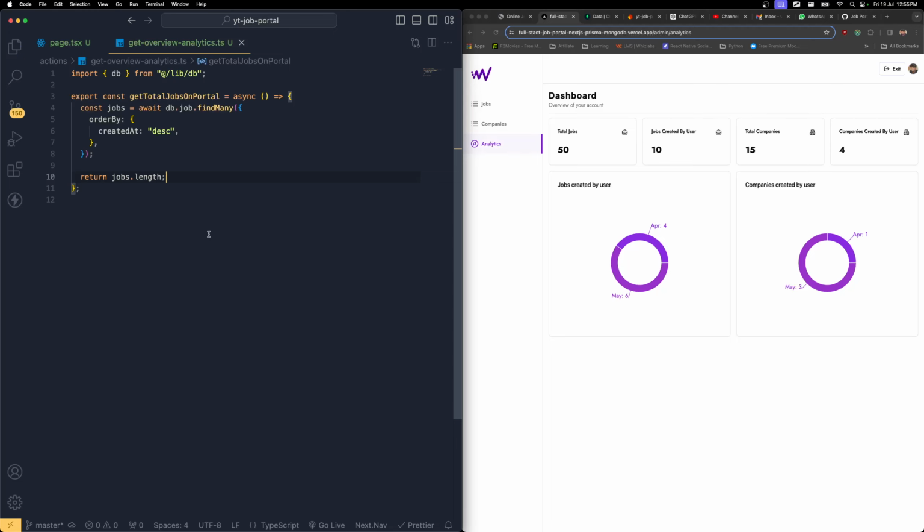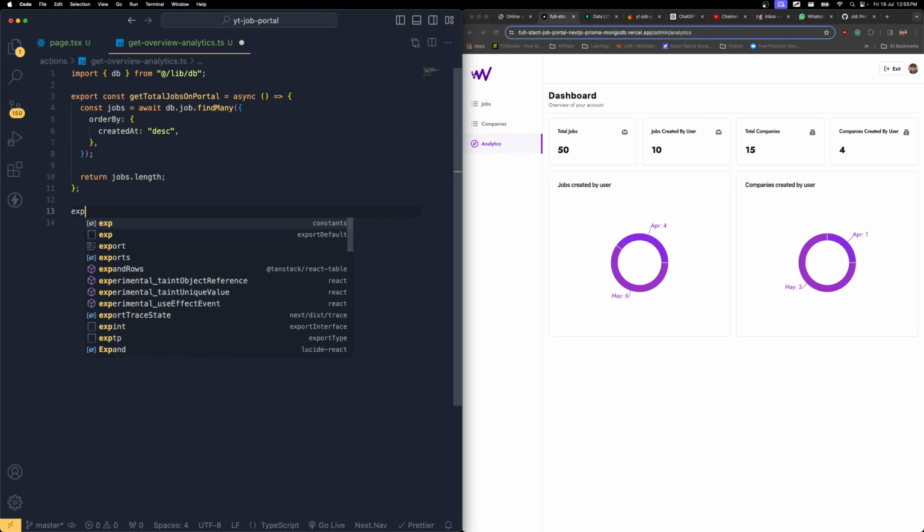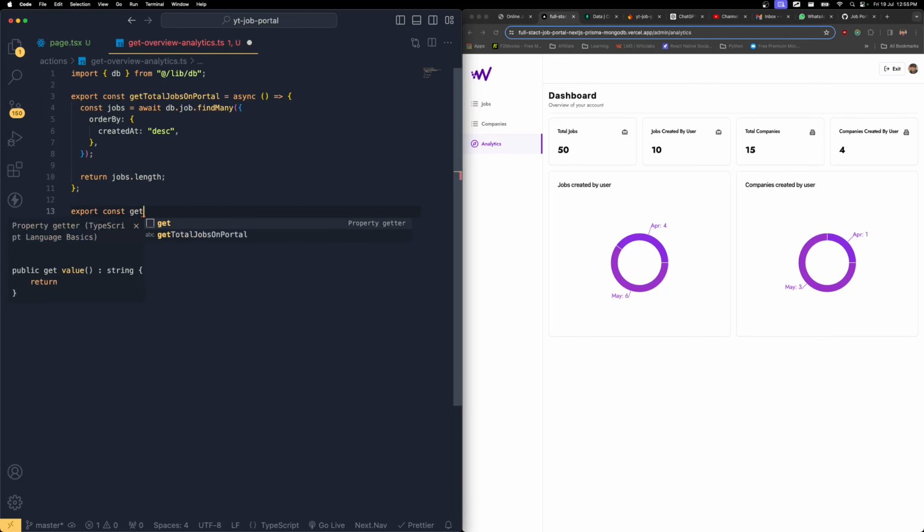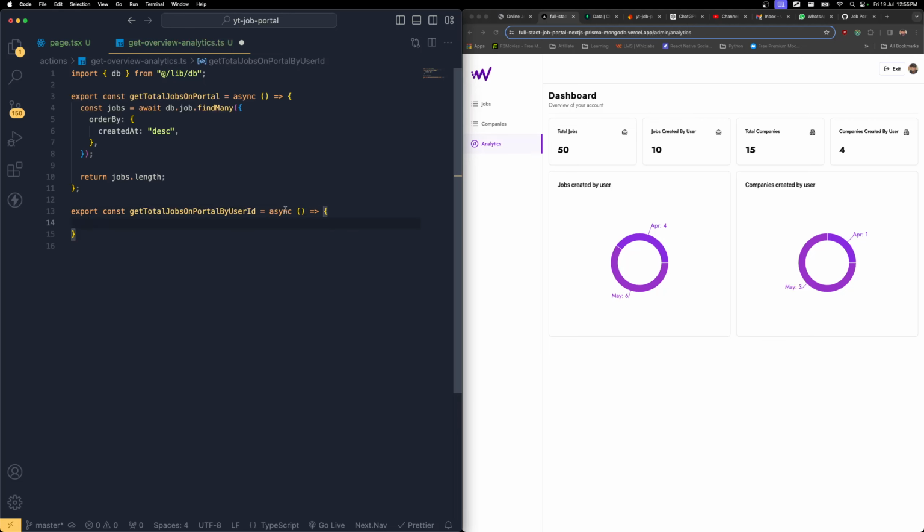This is okay. Then I'm going to create one more function, where I'm going to say export const getTotalJobsOnPortalByUserId. For that specific user ID, how many jobs have been created. So asynchronous, this function is basically going to take the user ID itself. It can be either a string or it can be null. Okay, so here, if not userId, if the user ID is not being passed, in that case I'm just going to return the value as 0.